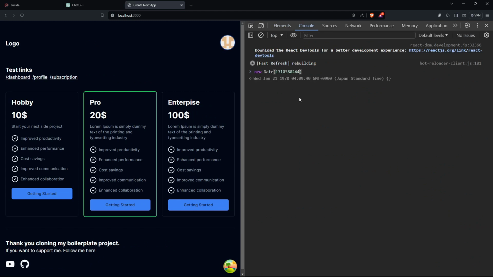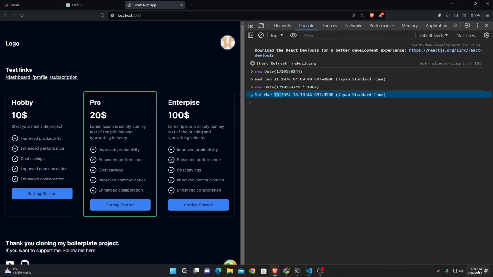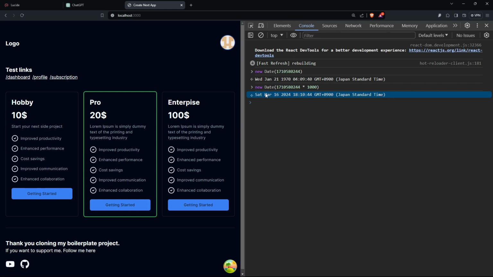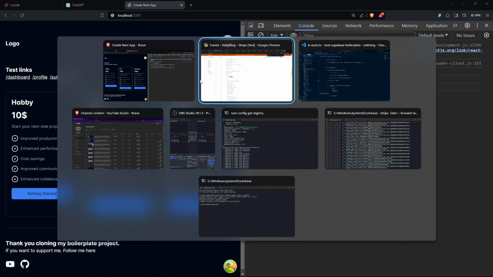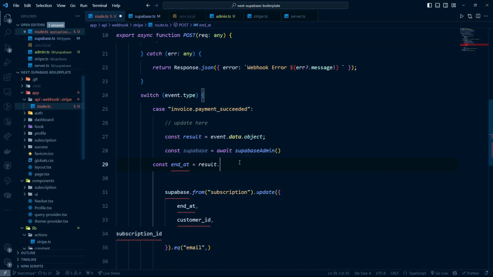So I can paste this value, and then we need to times 1,000 to get the real date. You can see the end subscription date will be next month from today, because today I ran this on the 16th of February, and this is in March. Great, so we can get this one.